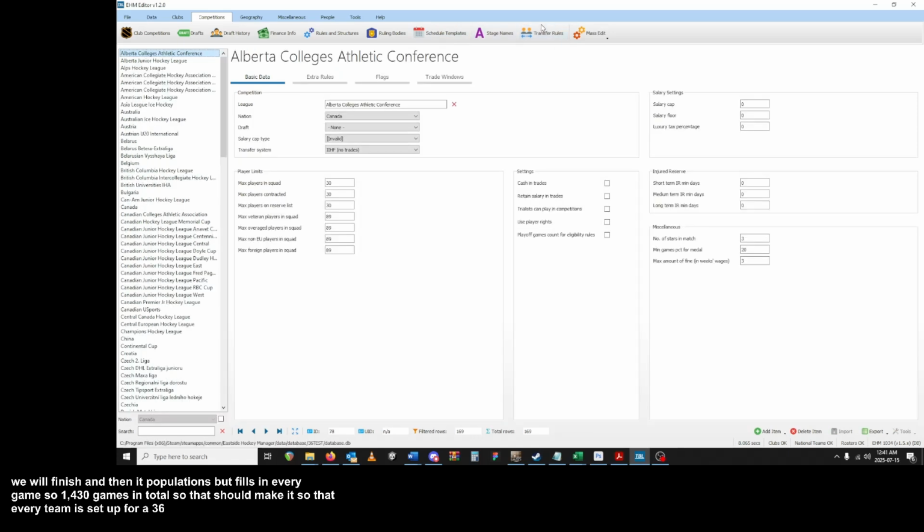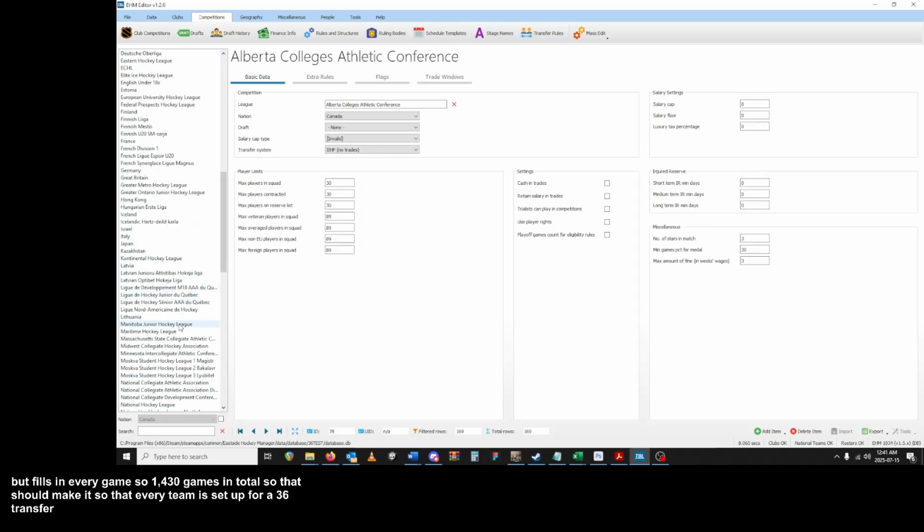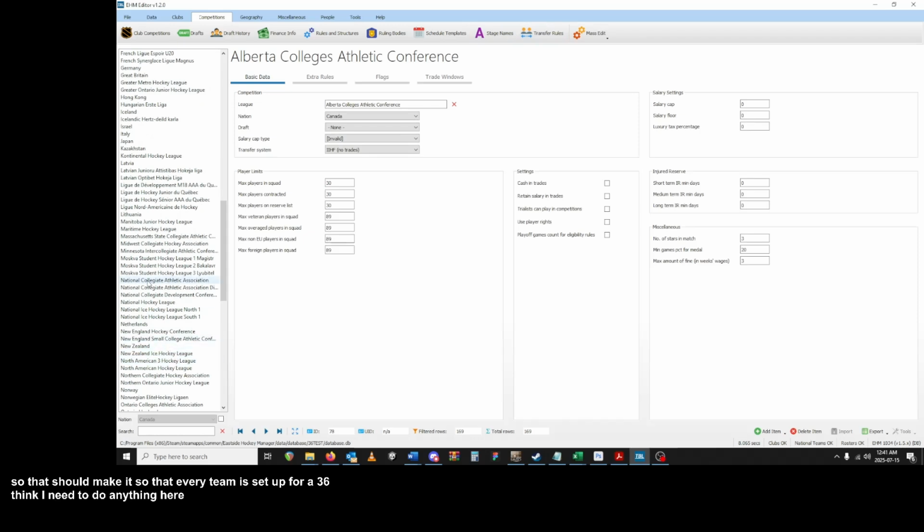Let me just look at transfer rules. I don't think I need to do anything in here. I'm just double checking to see if there's anything that I forgot, because it is almost 1 a.m. Next player of the squad. Yeah, you might want to adjust this, maybe lower this number if you have 40 teams or 36 teams. Routine salary, I think this is all fine. Oh, if you have to change the cap.